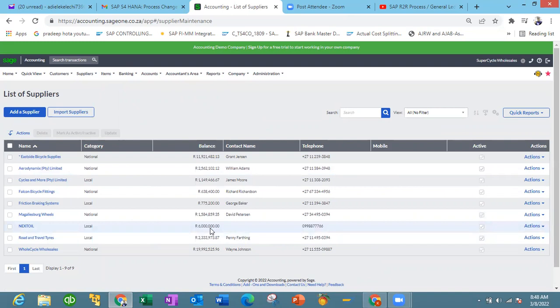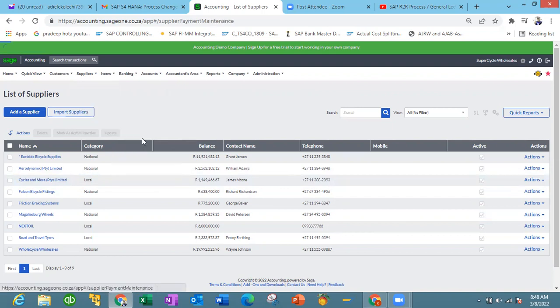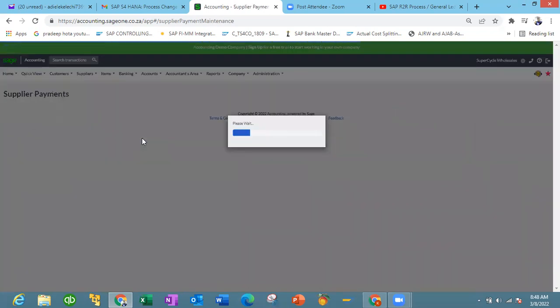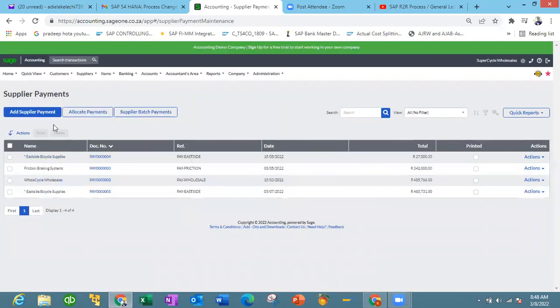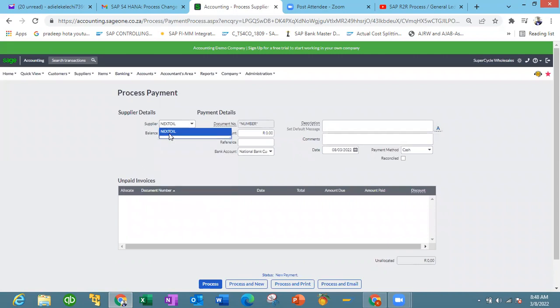Let's say within the year, I have the cost to make payments to this supplier for this balance. Remember, no invoice yet, just for this balance. Go to supplier, go to transactions. You can do a supplier payment. Add supplier payments. Select next oil, really do that, as balance appears. Put the amount. Let's say we are making payments of 3 million.